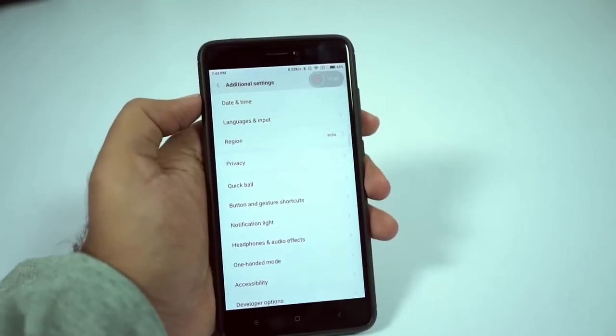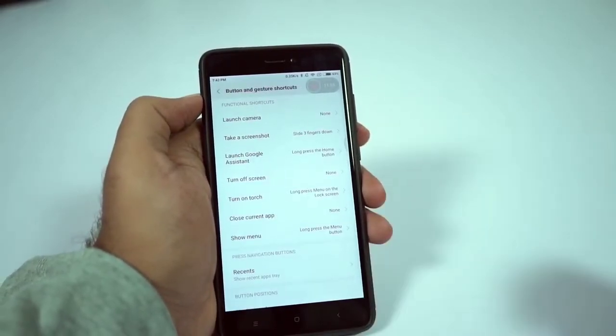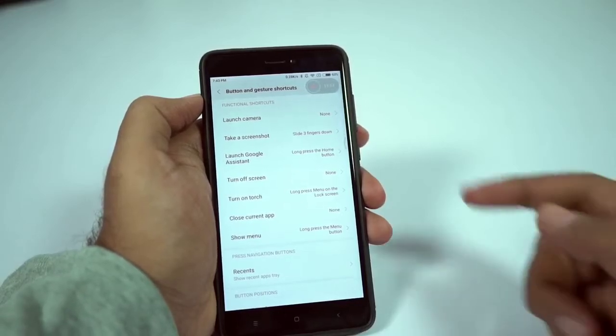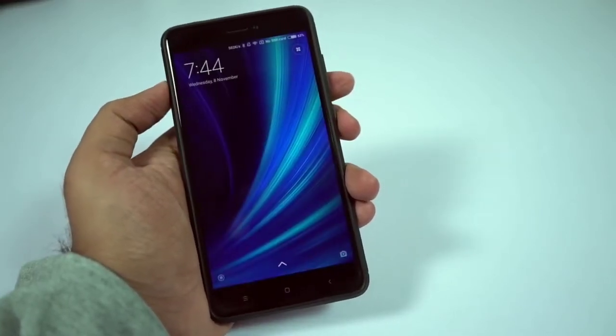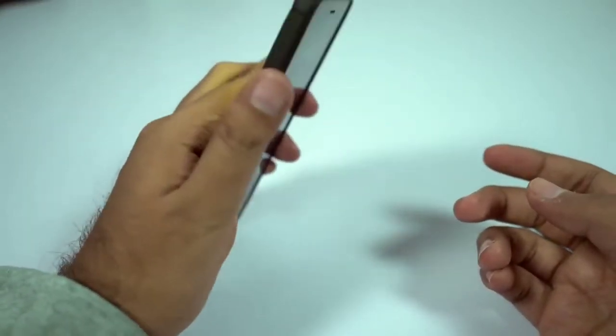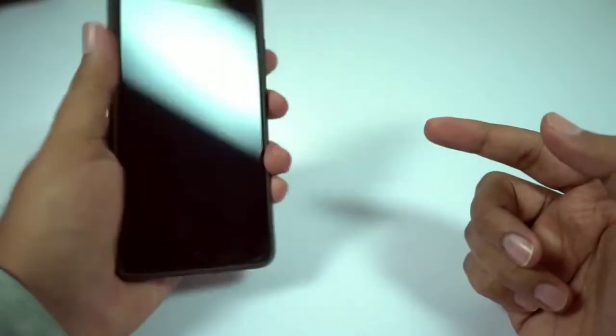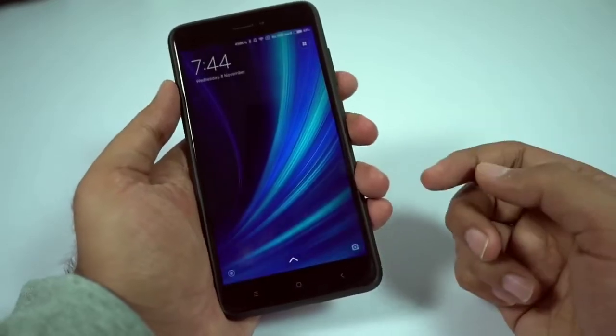Next, we have some new gestures. So in the same page, go to buttons and gesture shortcuts. From here, we can change the long press actions of these capacitive buttons and even the power and volume buttons. Did you know there was an option to turn on the flash directly from the lock screen? It used to work like this. You need to press the home button in the lock screen to turn on the flash, press the power button once to keep it on, and press the power button once again to turn it off. So that's how it is.